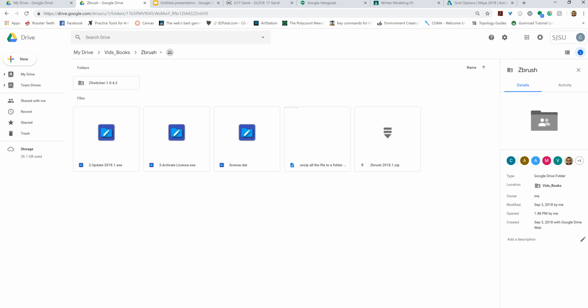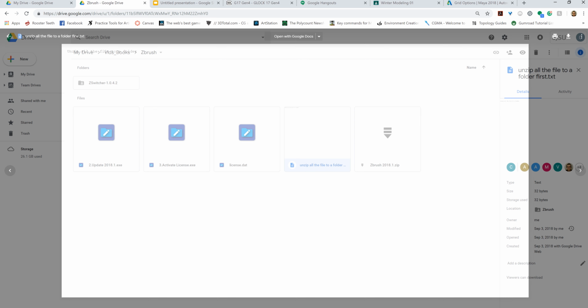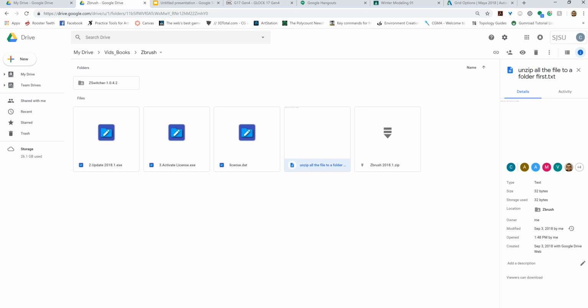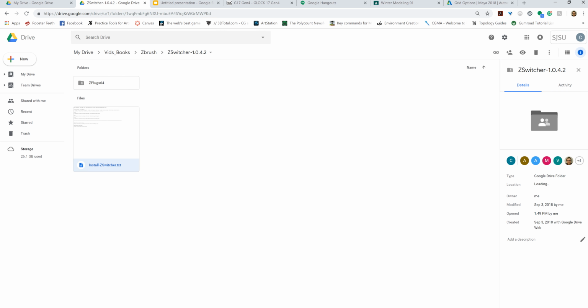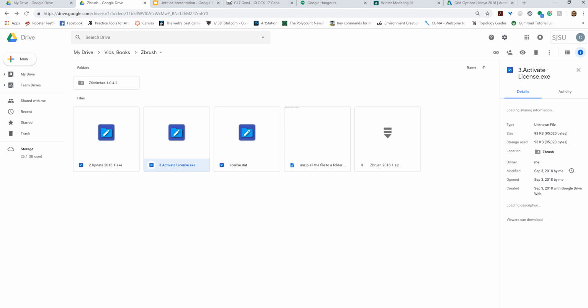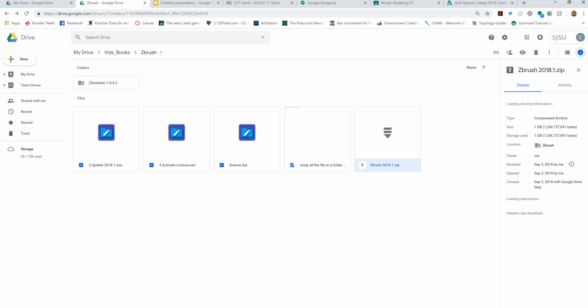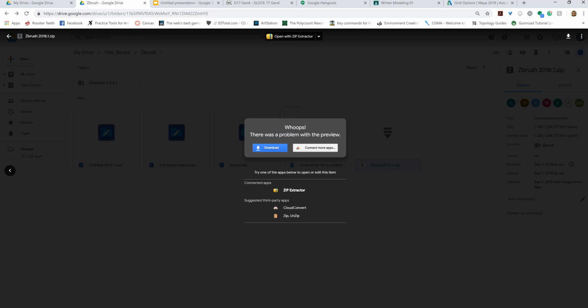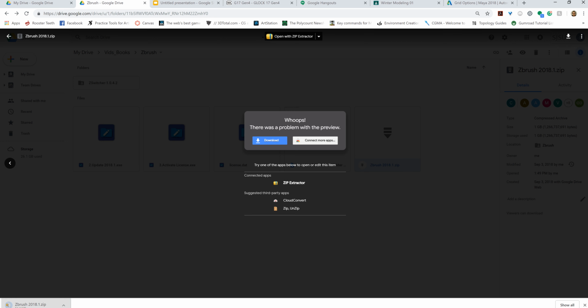So to download ZBrush, you're going to need this stuff from this folder. Unzip all the files to the folder. Yes, I read that part. Here we go. Oh no, this is a plugin. This is the plugin I use for ZBrush. Here is the download stuff for ZBrush. Let me double check that stuff. Basically, what you're going to do is unzip all this stuff, download this, and just open it up.